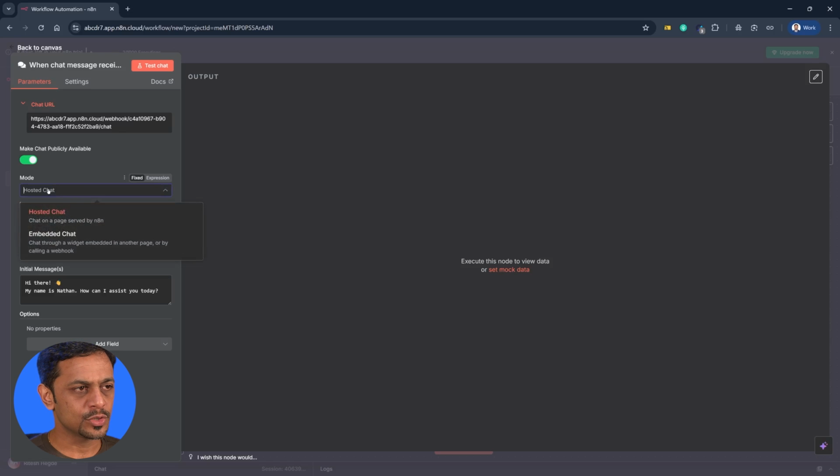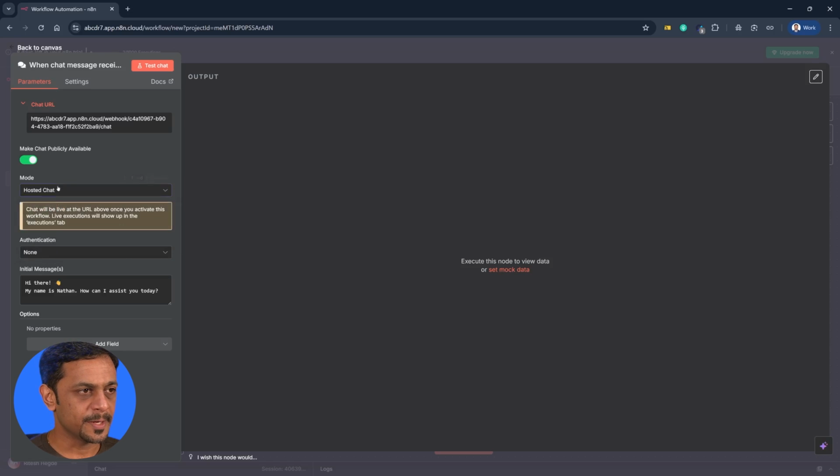Mode, we have two modes. One is hosted chat and one more is embedded chat. Hosted chat is hosted by N8N. Embedded chat is chat through a widget embedded in another page or by calling a webhook, right? So you can either call it via a webhook, or you can also embed this onto your website or something like that. In today's video, we will be looking at just hosted chat.